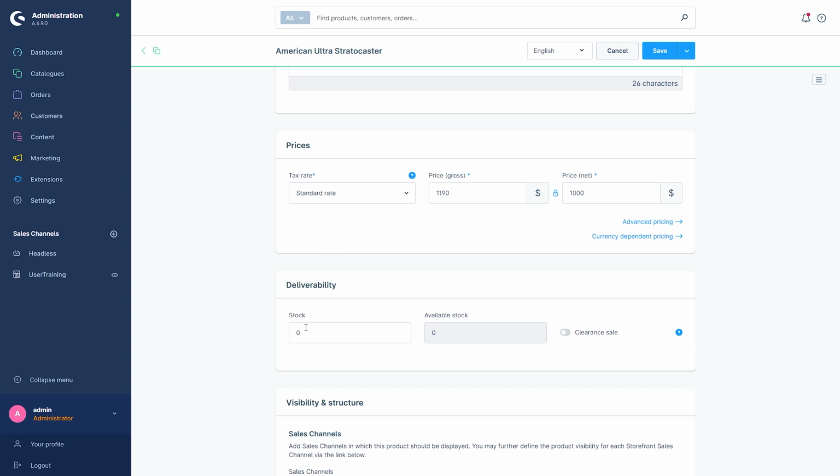Directly underneath, we can define a stock. I will enter 100 here. The available stock is calculated automatically. You don't have to enter anything here. The values, so the stock and the available stock, can differ if a customer has already ordered the product, but it has not yet been shipped. Then it is still in the warehouse, but not available for another order. Finally, you can activate the switch here if you do not want the product to be ordered if the stock level is 0.